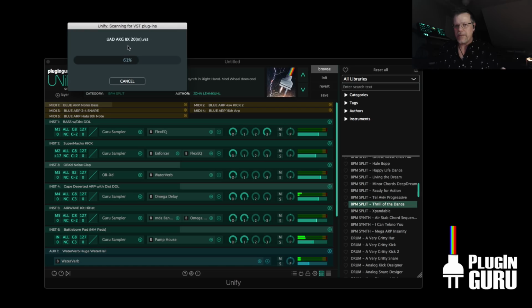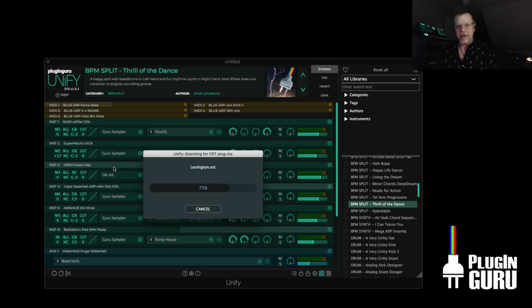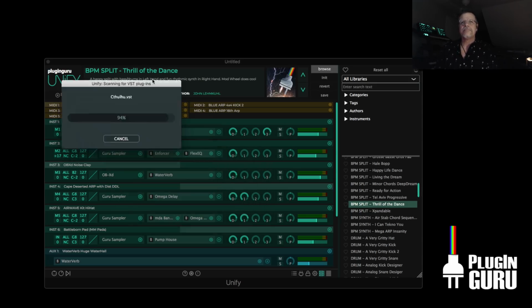And if it crashes, because usually plugin scanners crash, it will reset itself to right here in the middle of the screen, but it doesn't crash Unify and it won't crash your DAW. We have a system in place where it's firewalled and protected from crashing anything else, which is really cool.